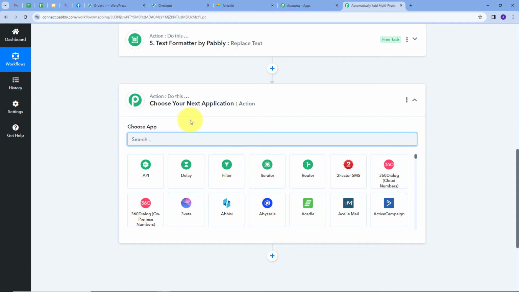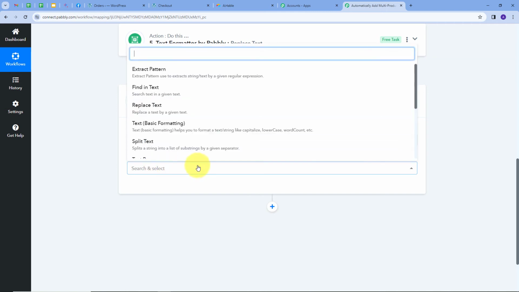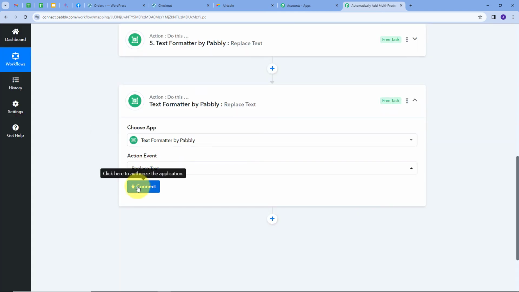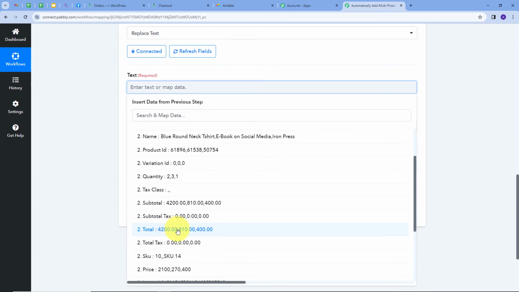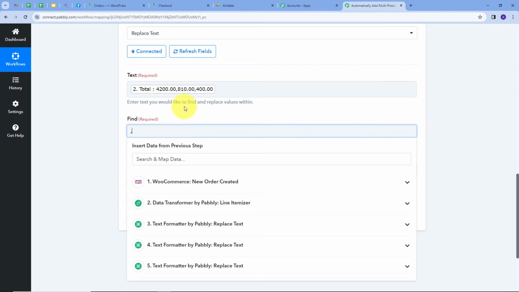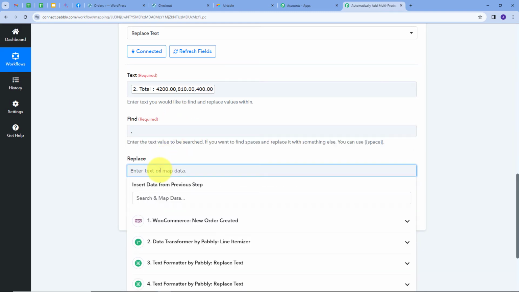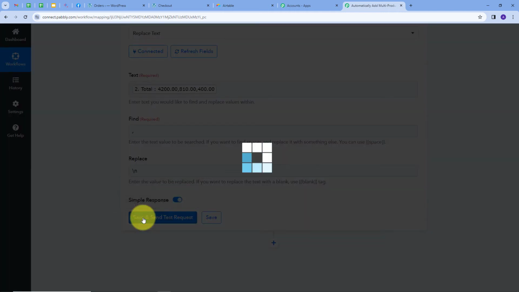And last, I will do this for the total price. So I'm going to select text formatter here. I will give an action event, replace text. I will connect this. Finally, I will give my text. So this is my total amount. I will give my find value, which is comma, and replace value as /n. And I will click on save and send test request button.